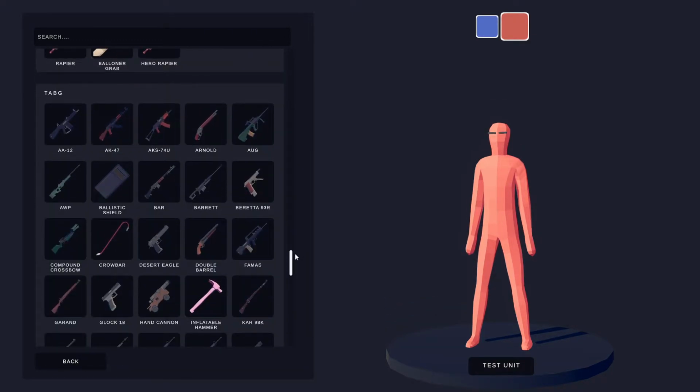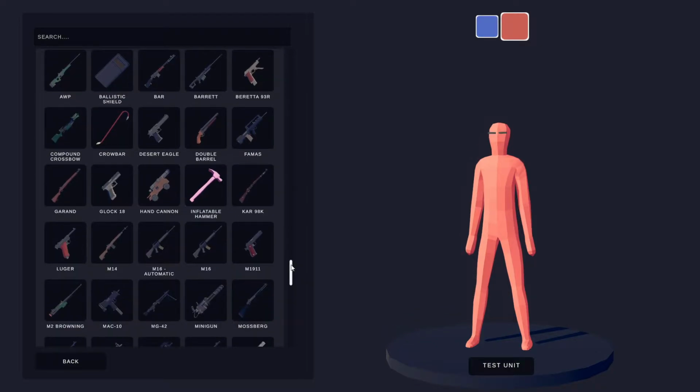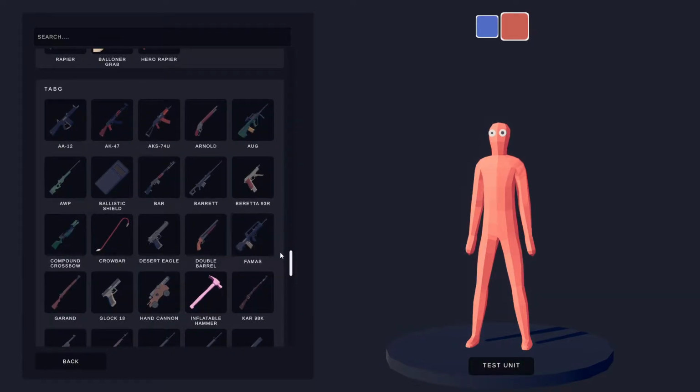And then you can also have the stuff from TABG, which is Totally Accurate Battlegrounds or Battlefields or whatever it's called? I've never played that game, but if you want to see me play that, then ask. Basically, they've included guns, so you can now shoot things. You've got crowbars, you've got ballistic shields, you've got all of that stuff.